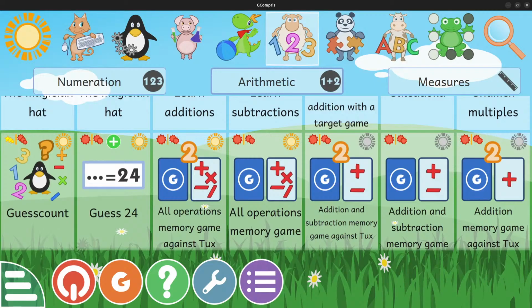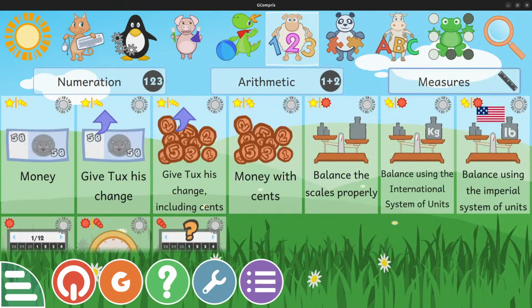All operations memory game. Addition and subtraction memory game against tux. Addition and subtraction memory game. Addition memory game against tux. And measures. So money, give tux is change including cents.